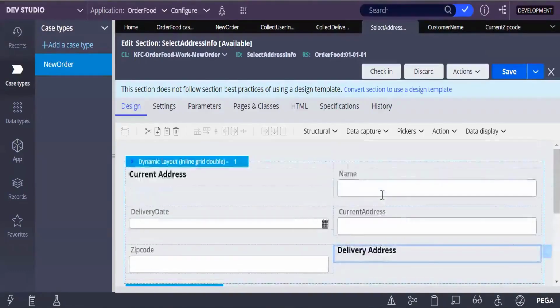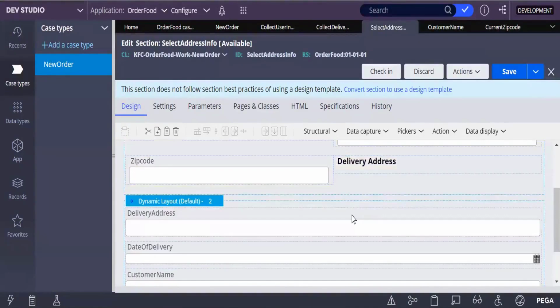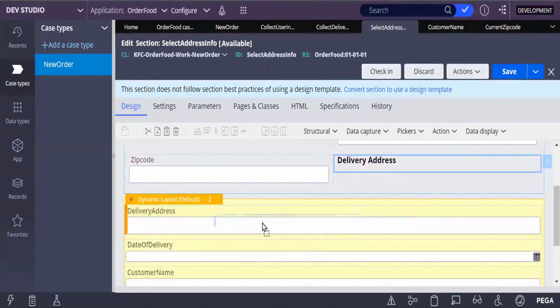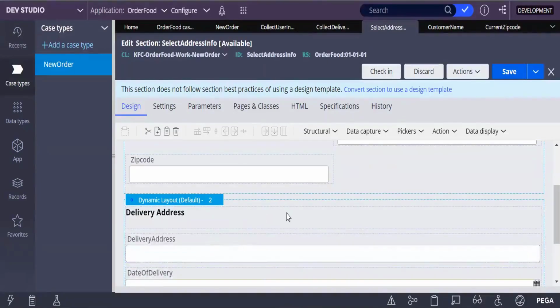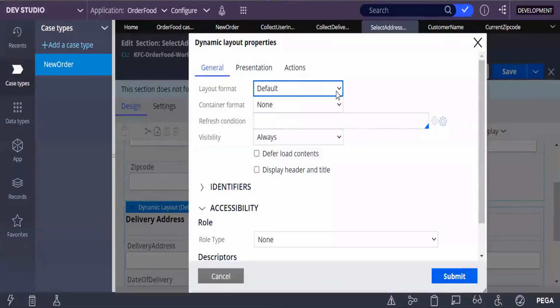Yeah, that's what I'm doing. You can take another label and keep it as a blank one. No, let me tell you, that delivery address heading is for the below addresses, for this one. You can add it inside that dynamic layout, right? Why do you add it in the top dynamic layout? Yeah, now you make it a stack. Instead of stack, you make it inline. Yeah, that's what it is.